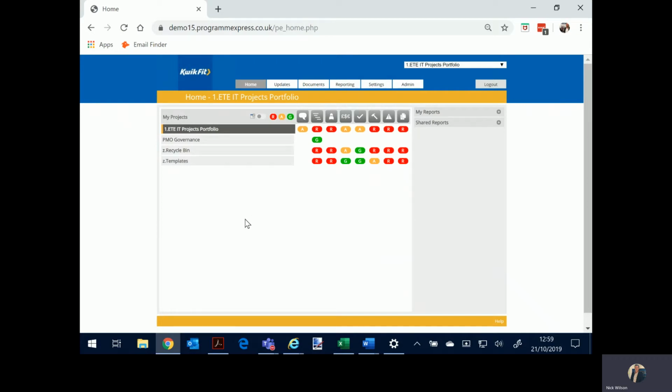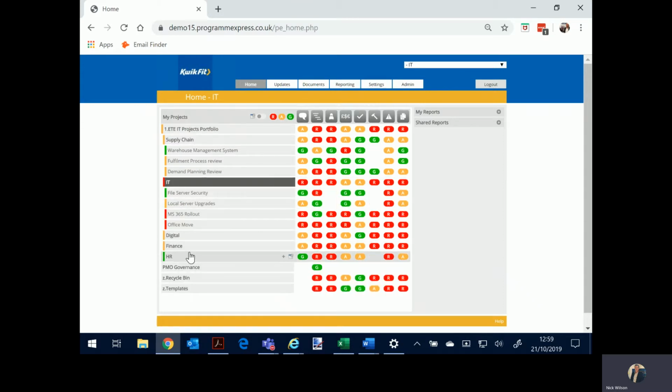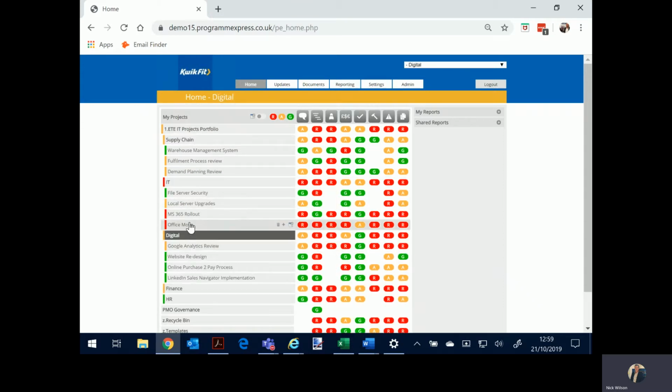So what that's just done is taken us to our home screen, where we try and allow most, or 90%, of things to happen from. So we can view our portfolio. If I open up the portfolio, we can see programs of activity that sit within the portfolio, and we can see projects that sit within the programs. This is purely demonstration structure, and you can set the structure up as you so wish.